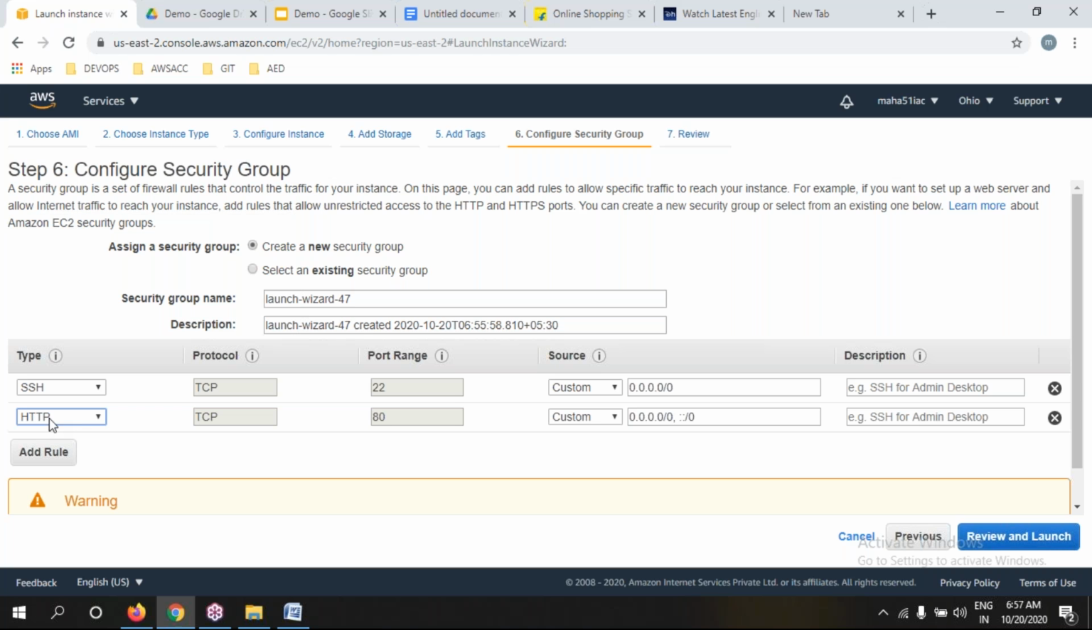With the help of this protocol, we can access your web server via a browser, via the internet. The default port number is 80. Anyone can access it from anywhere in the world. From anywhere in the world we can log in and access this app server.